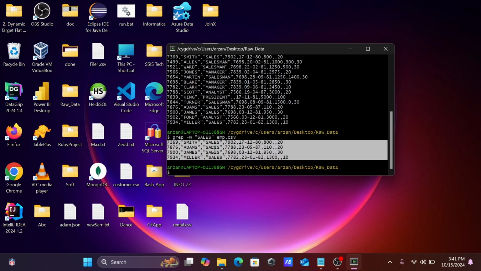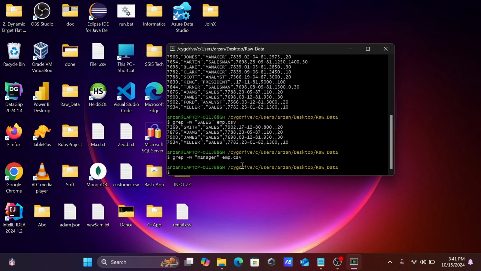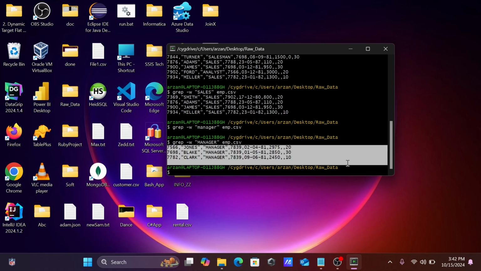Here you can see the lines with the word Sales are displaying. If the user wants to search for something like manager, manager is in small letters, so it's not displaying. Let's give it here in upper case. Here you can see there are three lines. These have Manager, so the ID values are there and Manager is displaying.